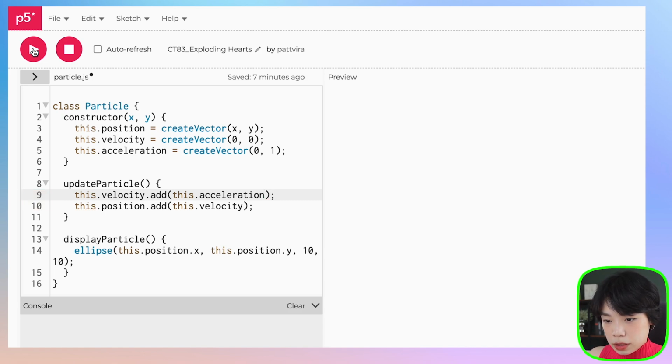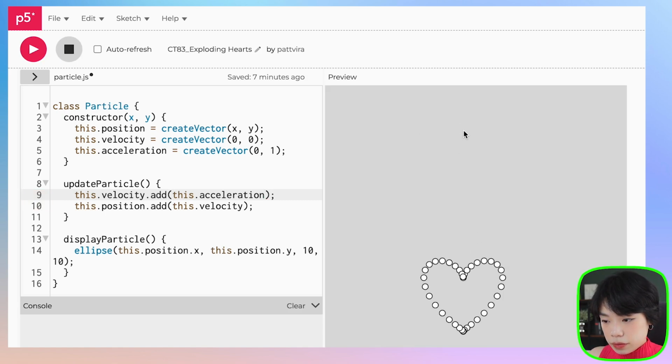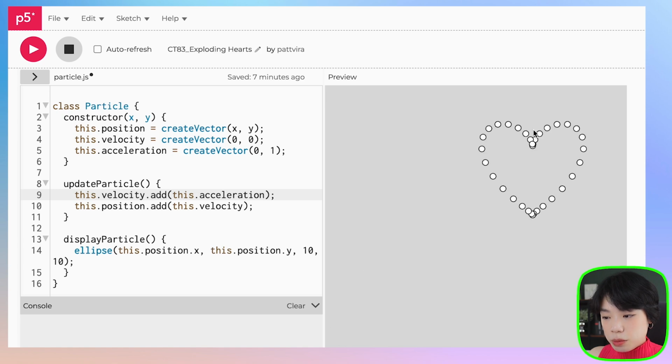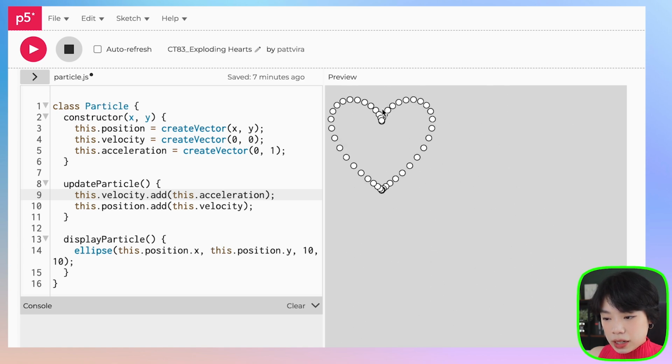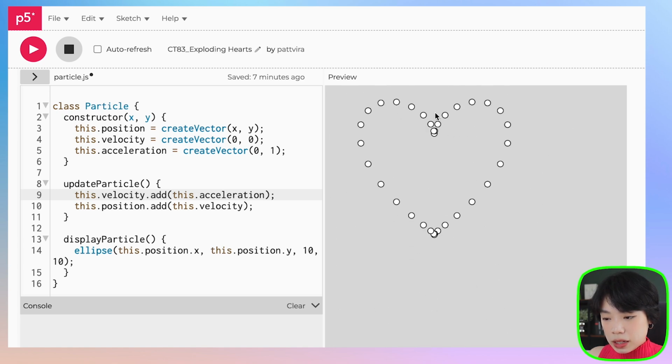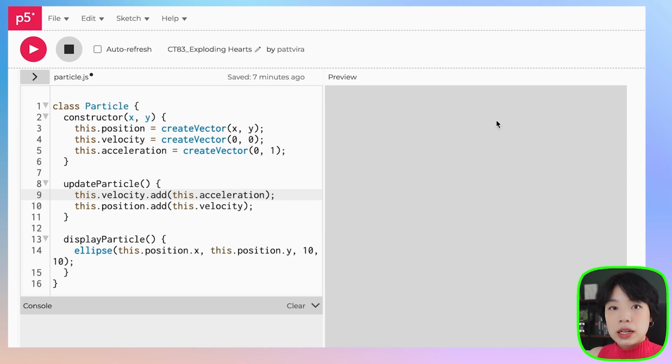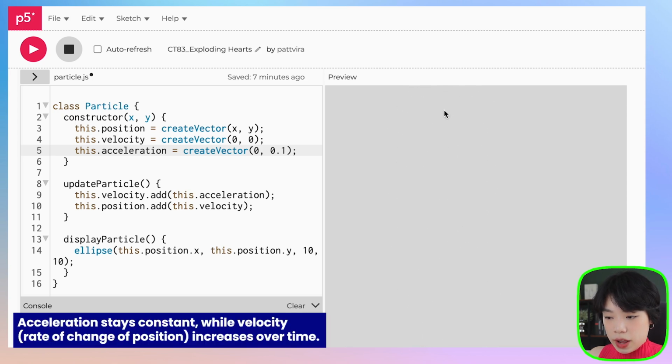Let's see what happens. And this is how you simulate gravity, right? So basically, the rate of change of the velocity, which is acceleration, is at 1 in the y direction every time the draw loop is called. If we do 0.1, meaning that this heart is falling at a faster and faster rate every time. And it looks like gravity.